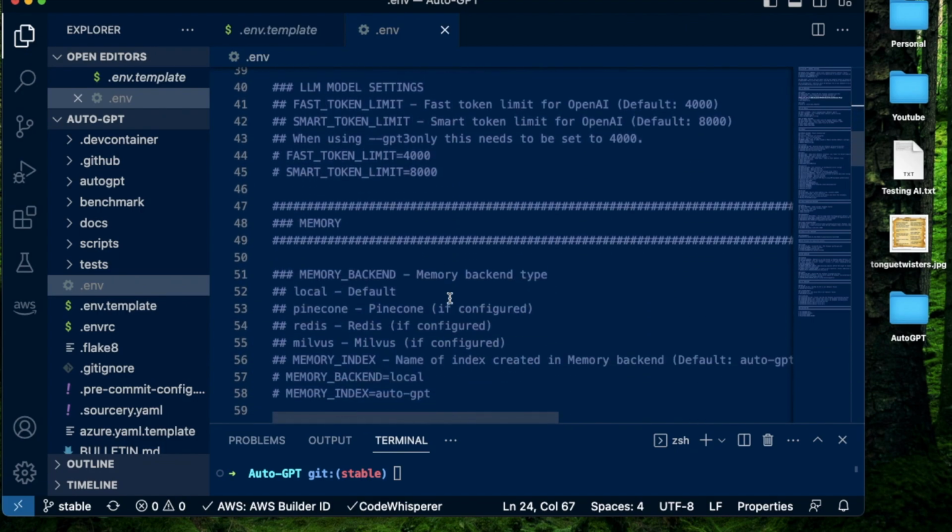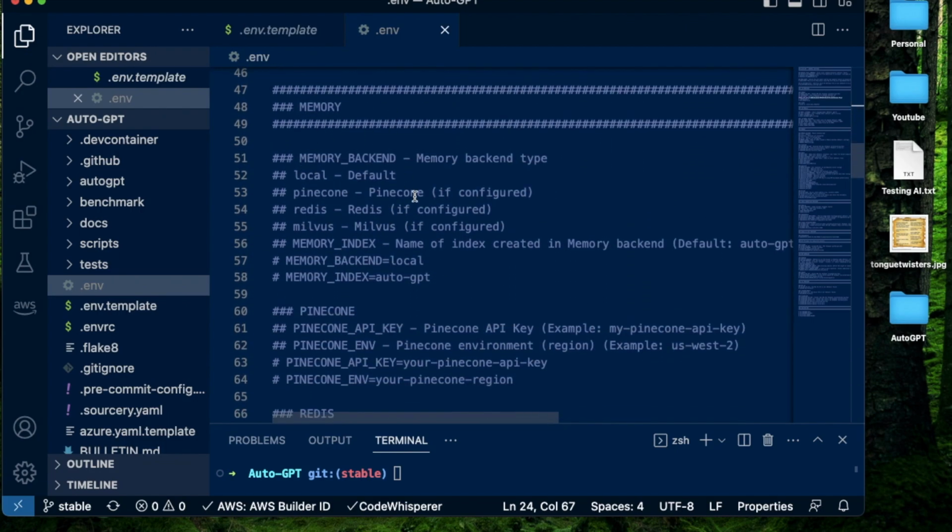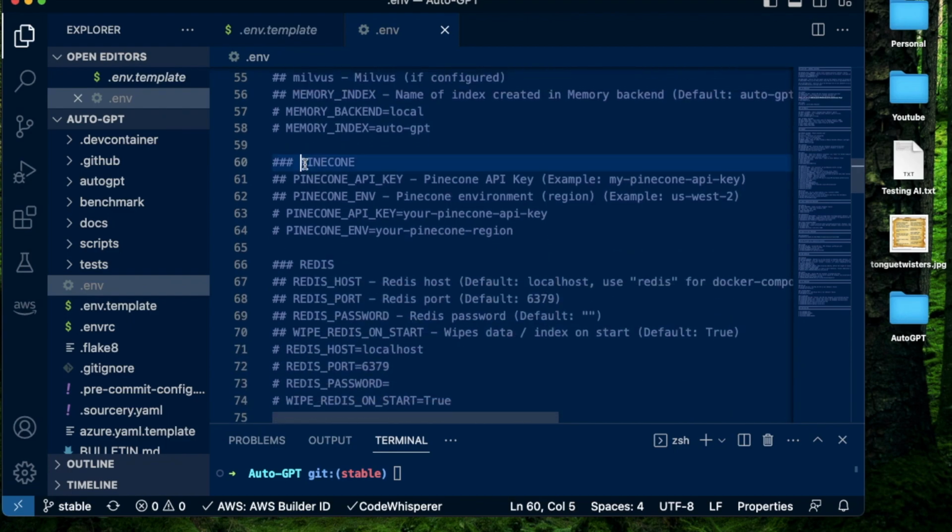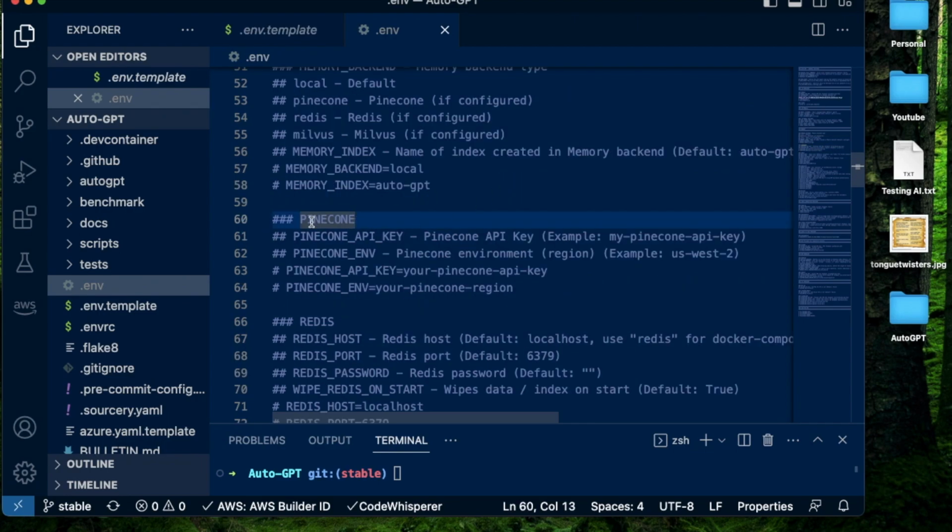So the next thing here is to set your memory API key. Now, what is this? So when you run AutoGPT, it's going to create a lot of tasks. It's going to go through a bunch of data. It's going to save some of that data. So you can either save it on your local computer, or you can use a service like Pinecone. For today's video, I'm going to use Pinecone as my memory backend.